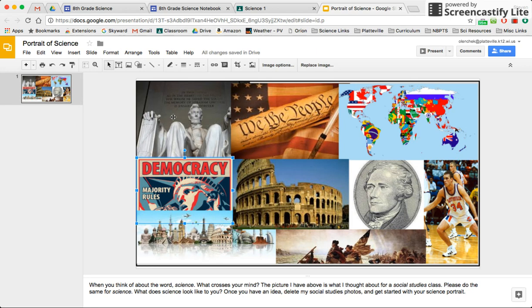And it shouldn't just be one photo on here. You can't just do one photo of a beaker and blow it up across this whole slide. It should be multiple photos. It doesn't have to be the same amount I have here. It just should be, I'd say, under 10. You don't want to jam too many photos in here. You're not going to know what you're looking at.